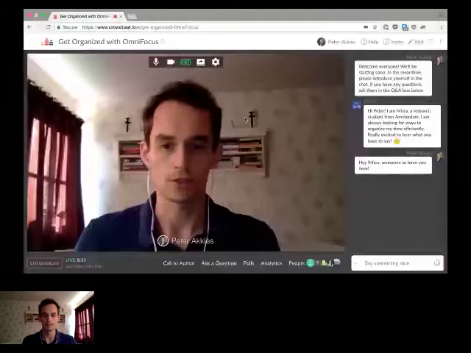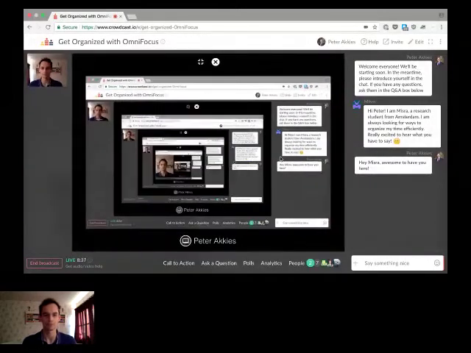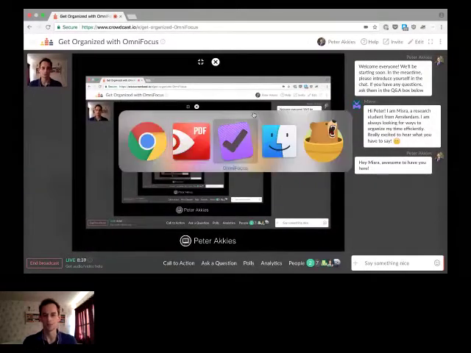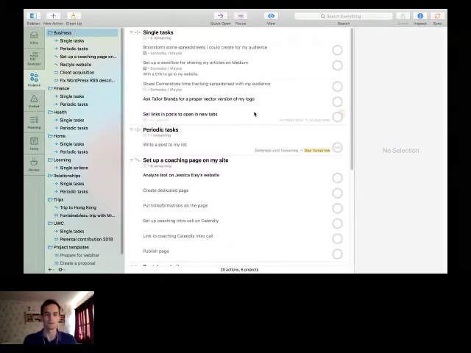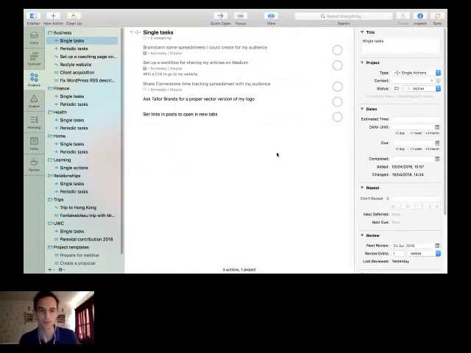Share my screen. There we go. We've got the beautiful infinite loop. I will switch over to OmniFocus right here. Here's a look at my OmniFocus setup, actually, and I'm showing you a project.